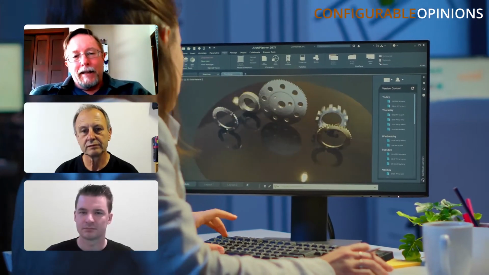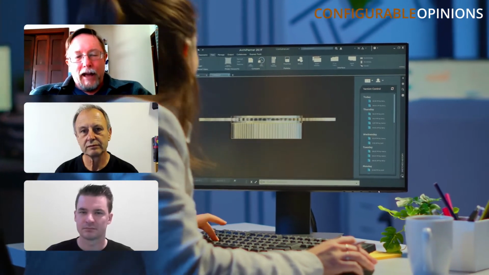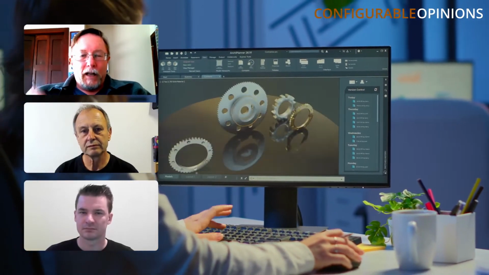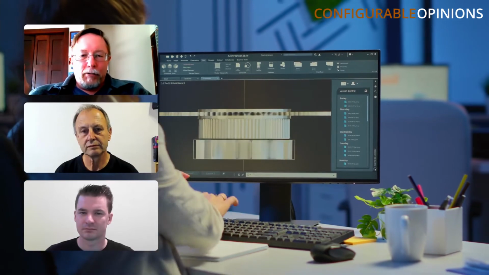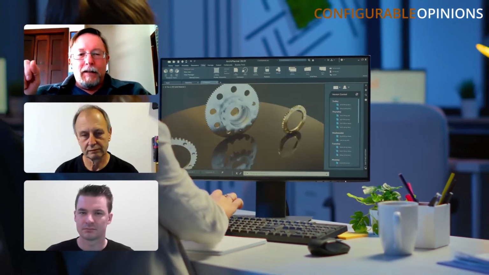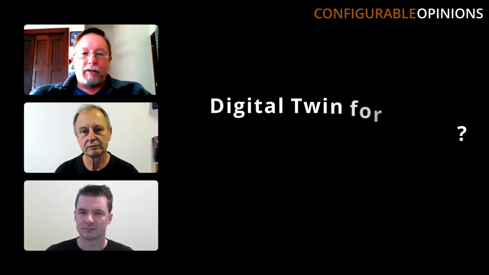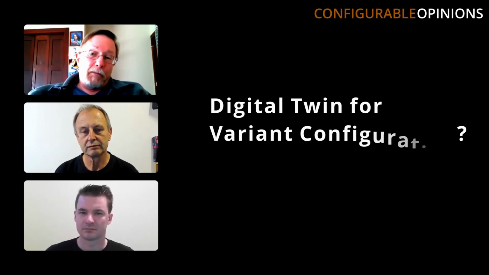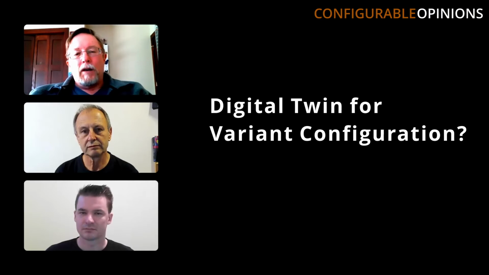That's not to say that CAD programs cannot flex the way VC can. Every single CAD program can do that. The problem is none of the CAD manufacturers, nor the ERP vendors, thinks about a digital twin for variant configuration.